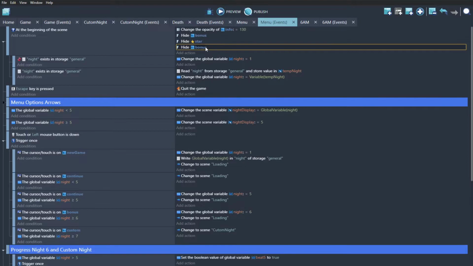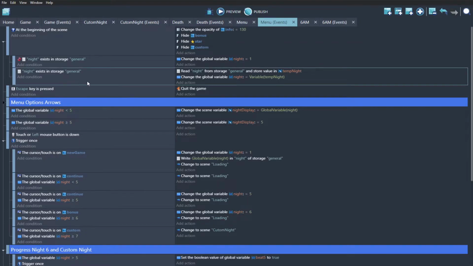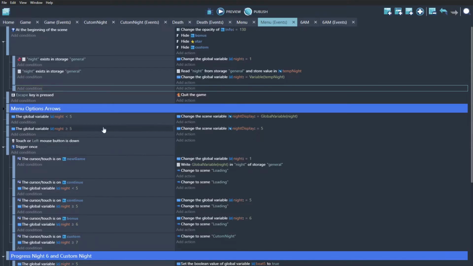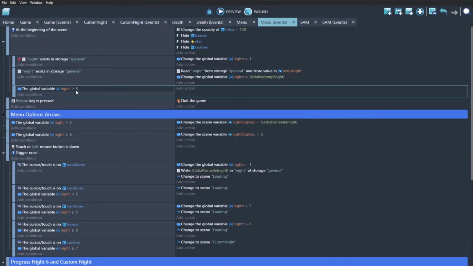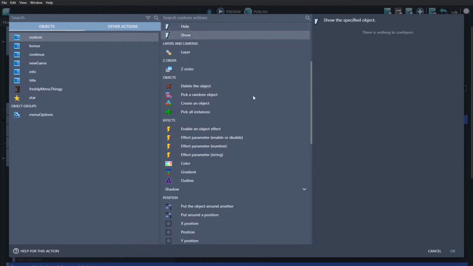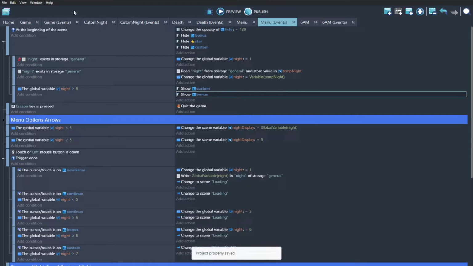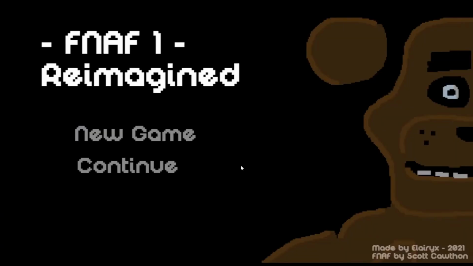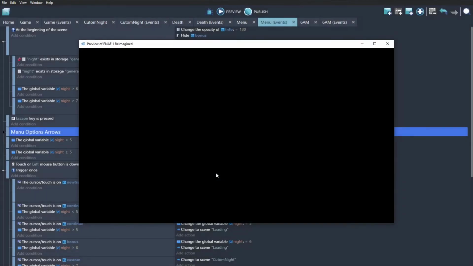Hide bonus and hide custom. If night, oh, I have night here. If night is bigger or equal to 5, actually if night is bigger or equal to 6, then show those things again. So we need this, show, yes, this, show, yes, perfect. So this should work, that we don't see thing. That's cool, that's pretty epic, that's pretty nice. Okay, cool. So this should work.